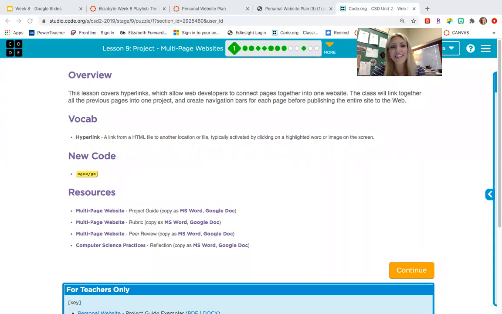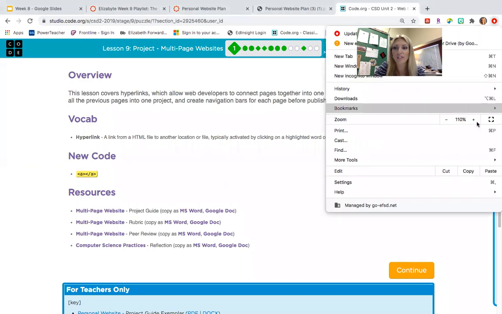Hi, everyone. In this lesson, we are going to talk about the difference between web pages and websites. And then I'm going to show you how to turn your web page into a website by using hyperlinks. So, as I mentioned, many people don't know the difference between a web page and a website.